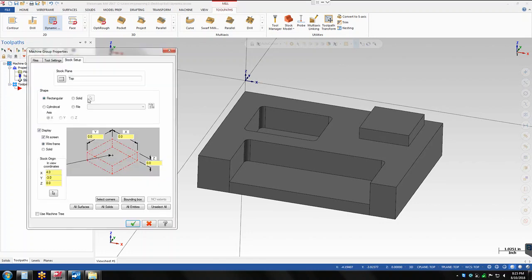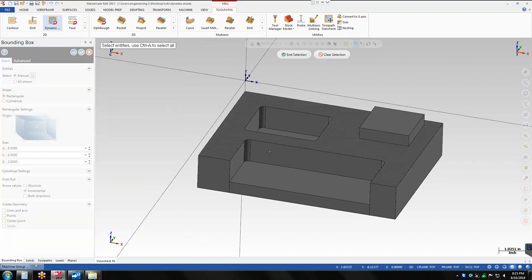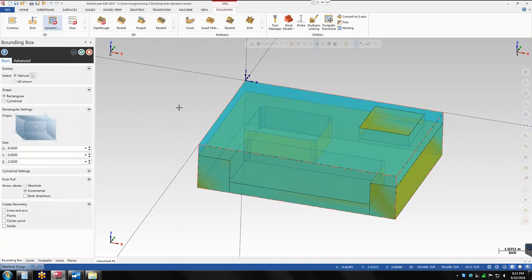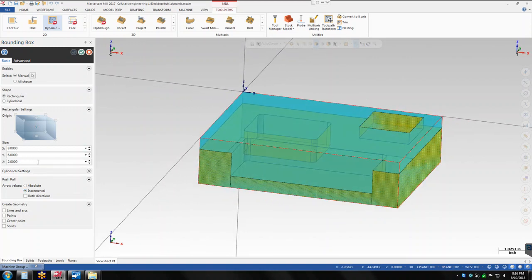We go to stock setup, select bounding box, click on the part, in selection. I want to anchor to center. And I want to make the part a half an inch bigger in X and a half an inch bigger in Y.